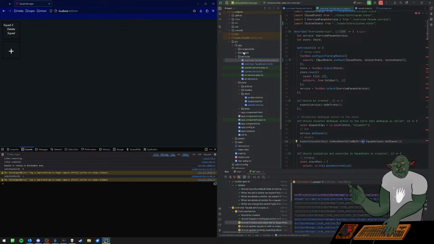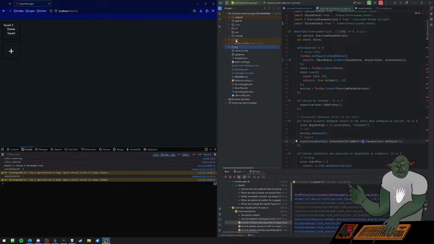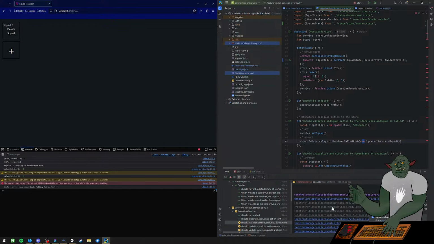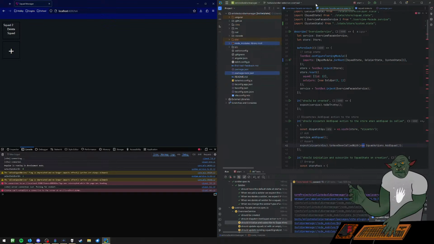Alright, I'm just gonna make sure we're working with a clean application. So we're gonna remove our node modules and our package lock. And we're gonna reinstall everything after that. Oh, hang on. Oh, right, because we're running stuff in the background, it can't be deleted. Stop everything that's running and try deleting it again.